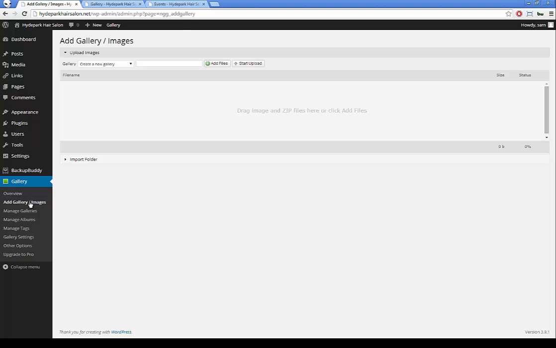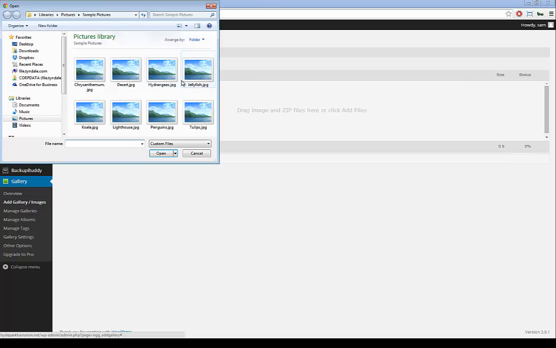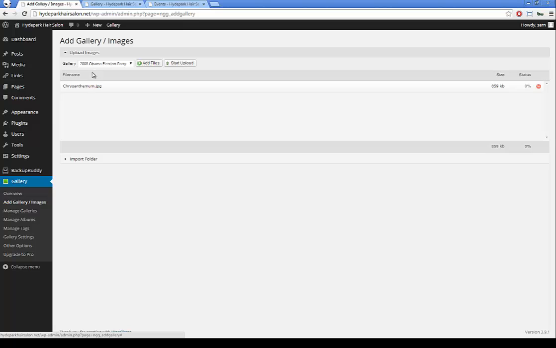So in order to add an image to an existing gallery, you'll go to add gallery / images. Once you're taken to this page, you'll select the gallery that you want to edit. In this case there's only one, the 2008 Obama Election Party. And then click on add image. So let's say I wanted to add this image. Once I select the image, I'll click on start upload.